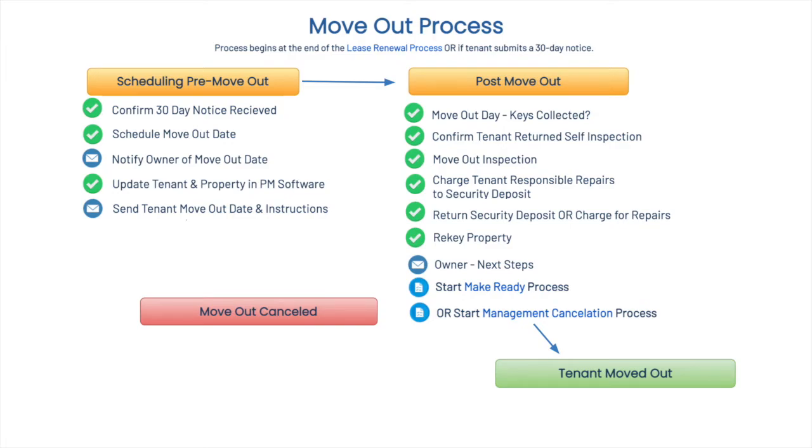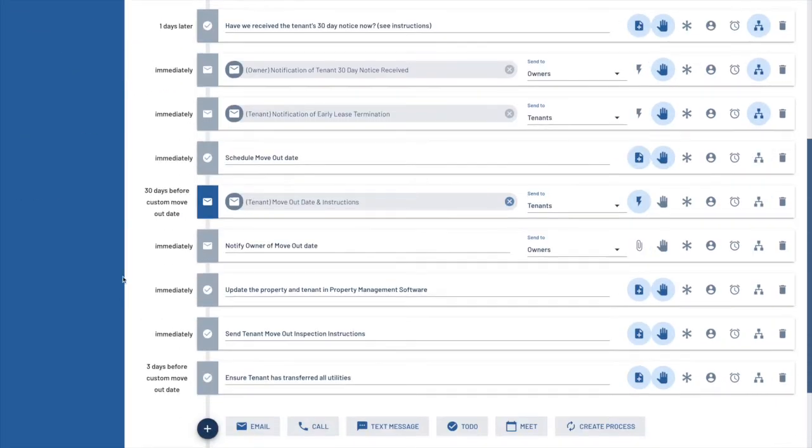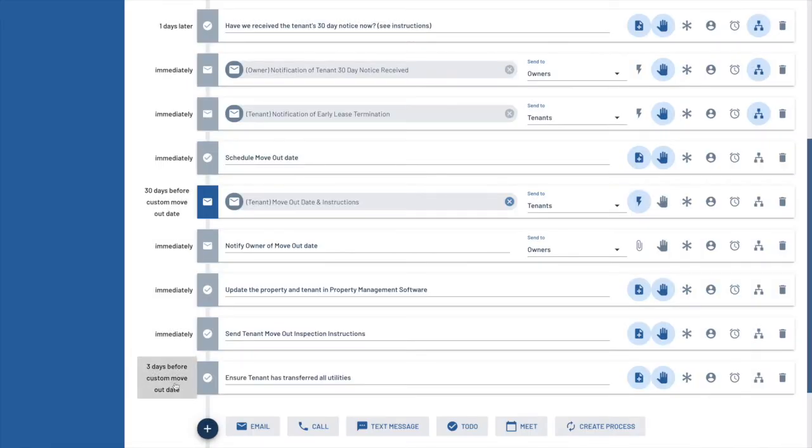If the move out was canceled at any point, the process can move into the move out canceled stage. Make sure to have the due dates of every task be relative to the move out date. And don't forget to utilize email templates and automation as well. And remember that this template is completely customizable to make it fit your move out process.